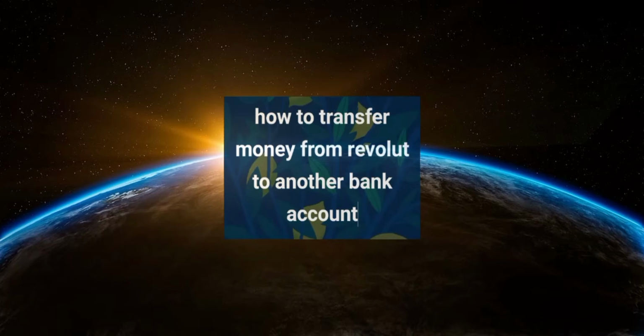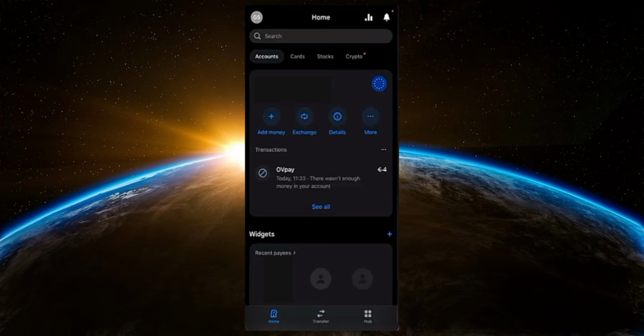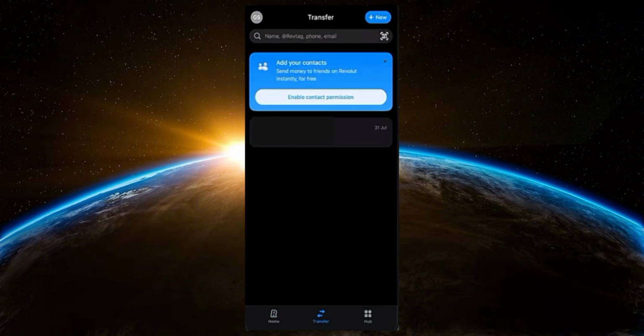In today's video, I'm going to teach you how to transfer money from Revolut to another bank account. It's going to be really simple. I guess it's on the key features of the application here, and yeah, just basically it.